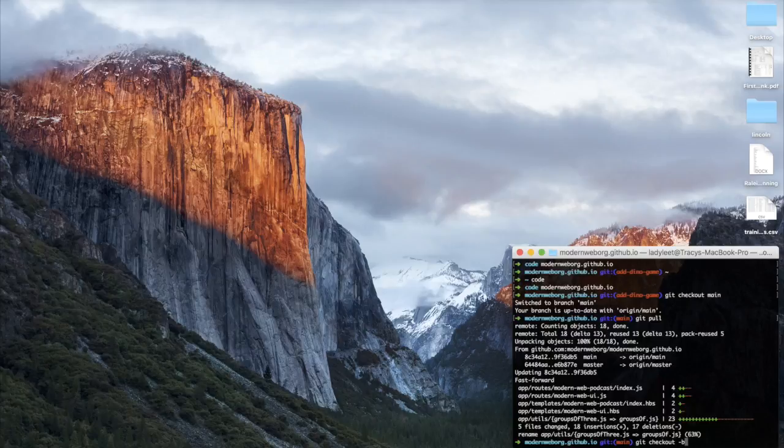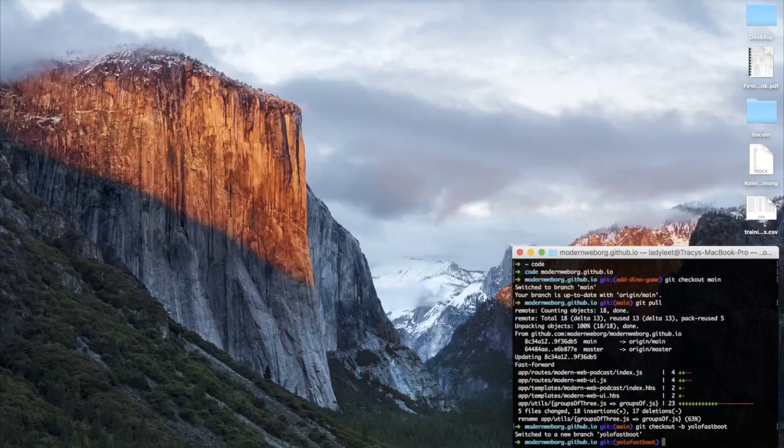Git checkout -b. What do we call this? We call this Fastboot? Yeah. YOLO fast. Can we call it YOLO Fastboot? Yeah, YOLO Fastboot sounds better. YOLO Fastboot!